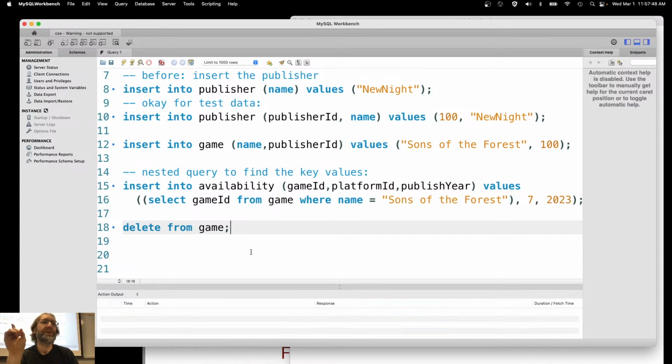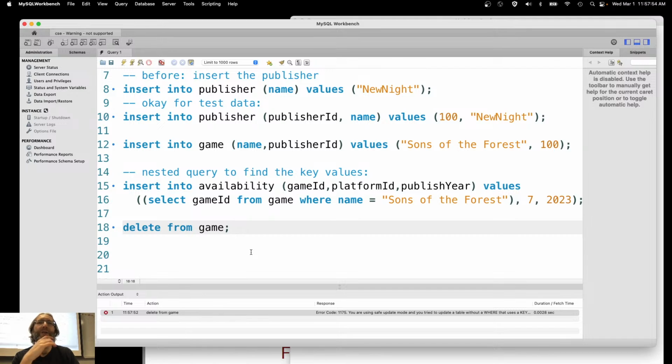Are you deleting one particular game? Or those 2 games over there, or those 3 games over there, right? Nope. You're deleting every single record from that table. You're not deleting the table. To delete a table, you would have to drop a table. But we are deleting every single record from that table. That's bad. That's why it doesn't let us do that.